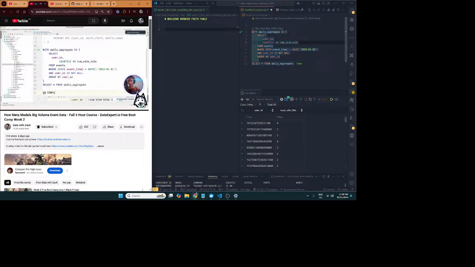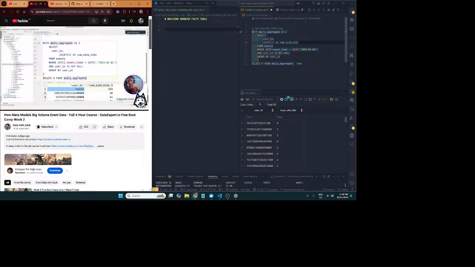I think you get that. I think we can use on conflict update. We'll try. I might end up Googling a little bit here. In this case, we have our daily aggregate, and we need last month's aggregate as well.